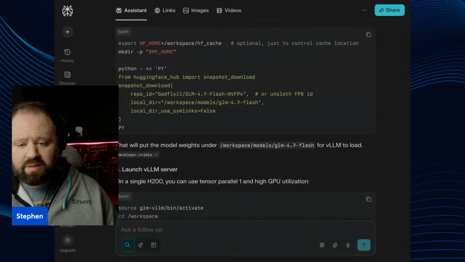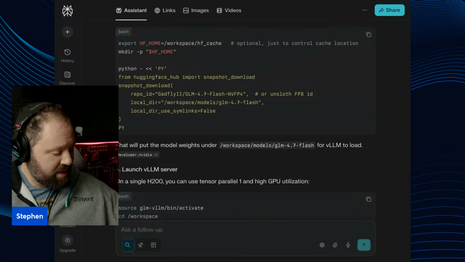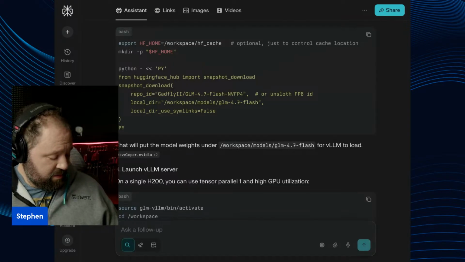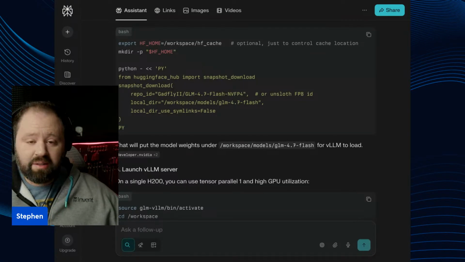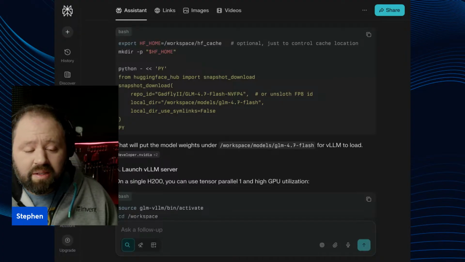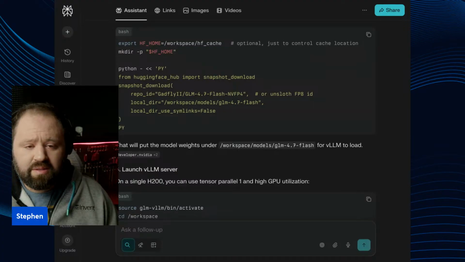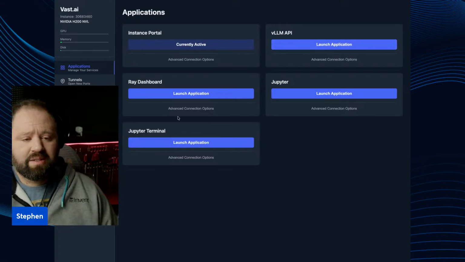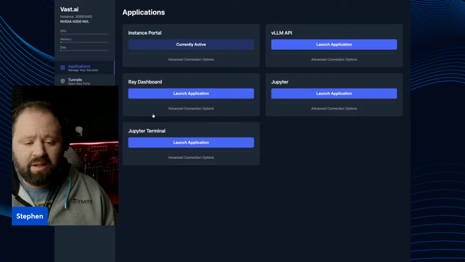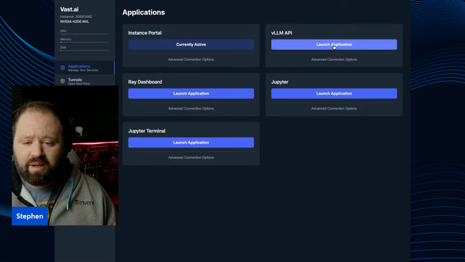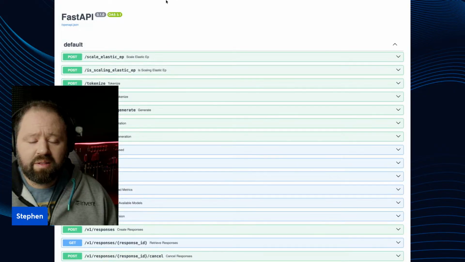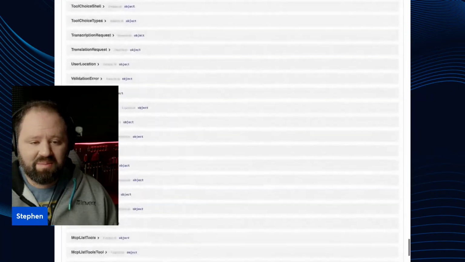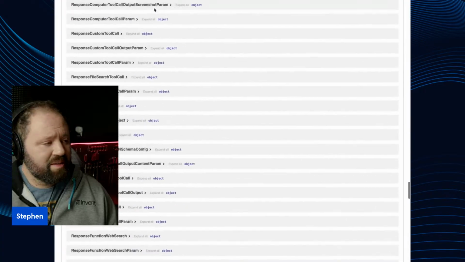Okay, let's try this. So launch application. Nothing mega. Okay, we're okay. What is this? This is API documentation. Okay, so here's where we are. This is what Vast.ai gives me. Let's see. If we run the vLLM API, interesting. Okay, so this just gives me a bunch of API endpoints. Don't think that's what I want.